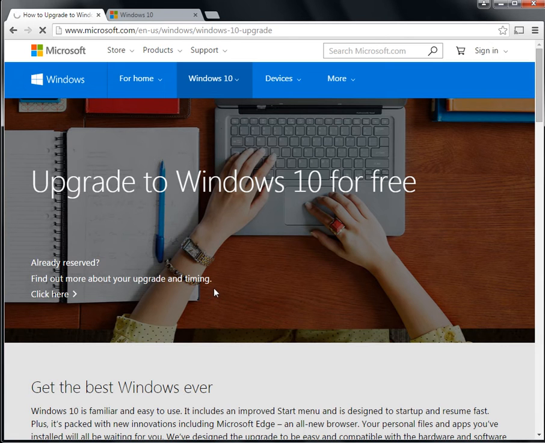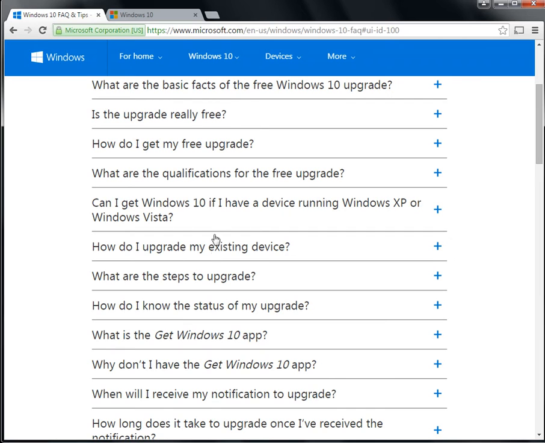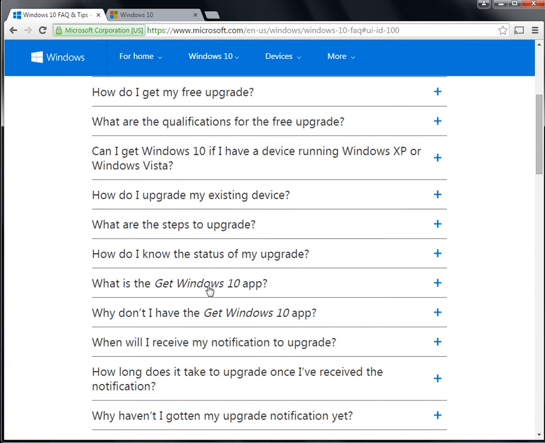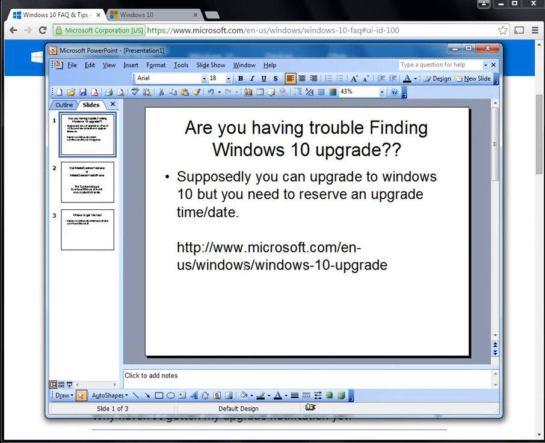I usually like just downloading the media file, like the ISO file, to burn to a DVD or a flash drive. I usually install from a flash drive. Windows does have a tool already. They mentioned to use the Get Windows 10 app. I wouldn't recommend it. I just had trouble using it. For normal people, they might have an easier job. Anyways, let me go to my slideshow.